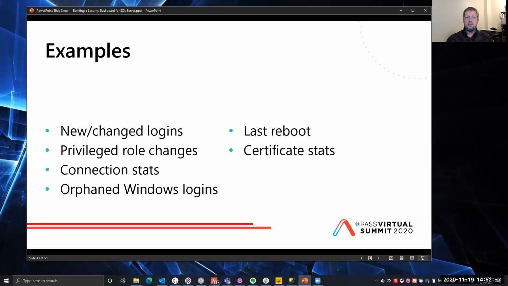Connection statistics. This will help you understand your baseline, to know how many people are connecting, what times of the day, and then you can understand from the deviances from the baseline whether you've got some sort of a problem that needs to be addressed, whether it's security related or otherwise. But if you suddenly start to see a big spike in connections, that definitely can be an indication of a security breach.